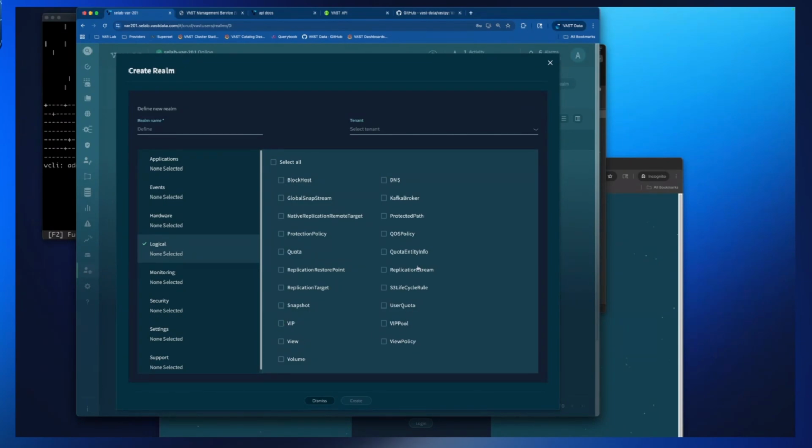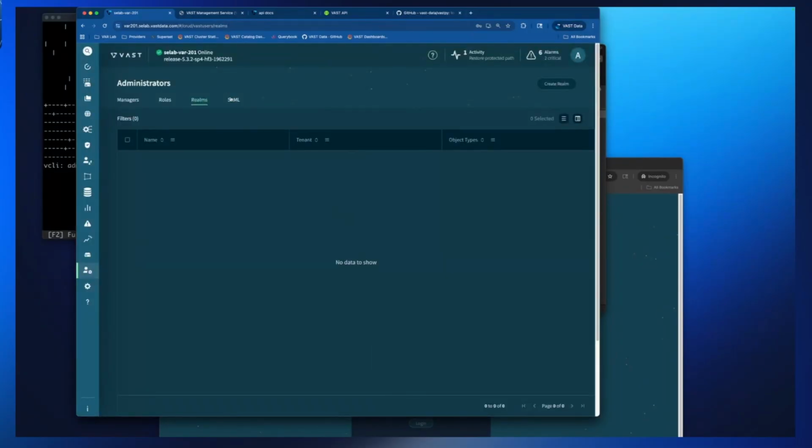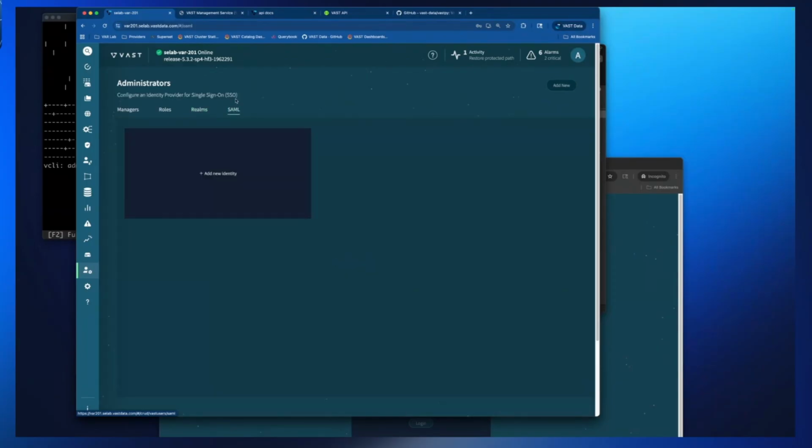Realms here, again, if I want to be a little more granular, because when I look at something like the logical realm, it encompasses a whole bunch of things. It encompasses not only VIPs, but also views and VIP pools and lifecycle quotas and protected paths and a whole bunch of different things. That is probably a little more broad than you may want. So again, we can restrict things a little bit further with custom realms if we choose to create those. And once I create a custom realm, it shows up as a realm I can select and define a role.